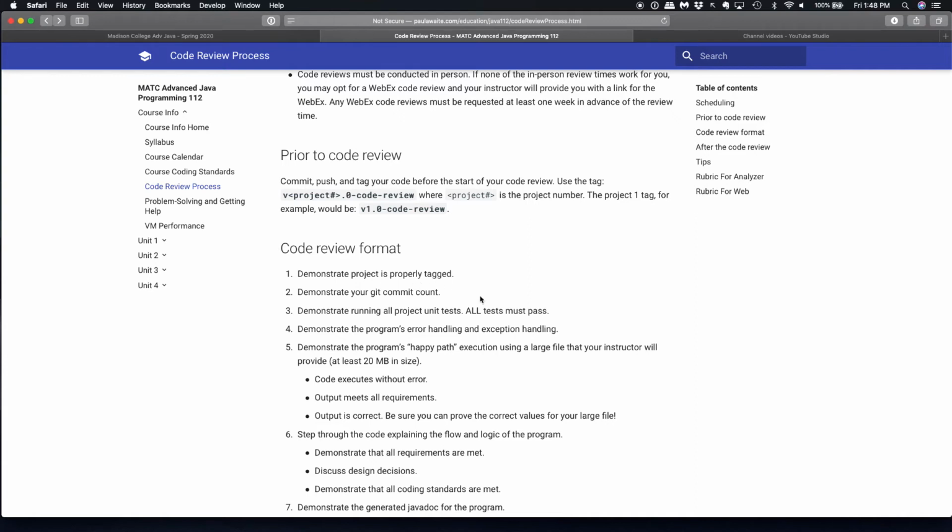So arrive early, make sure your VM is up and running. If you've got a laptop that you're using for your code that has your VM on it, make sure you're bringing that in. So you're actually going to run the code on your VM.